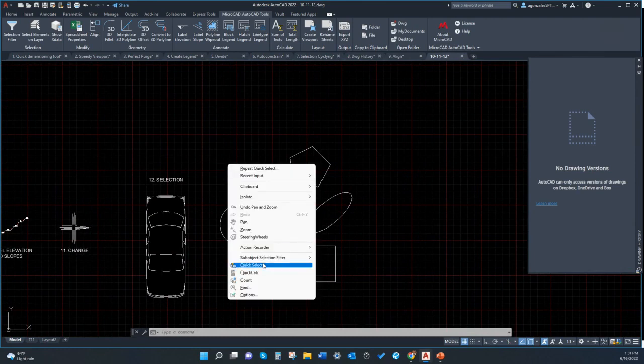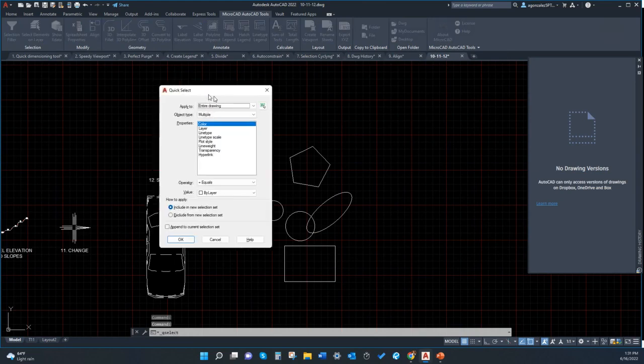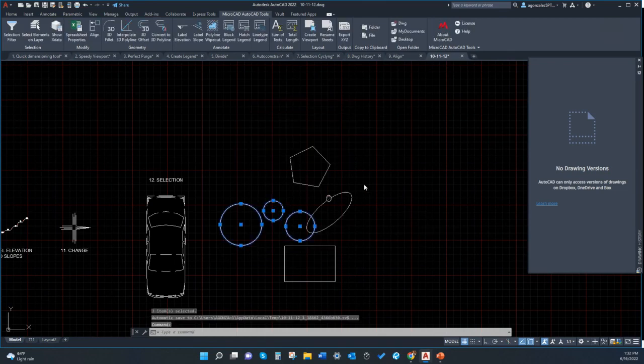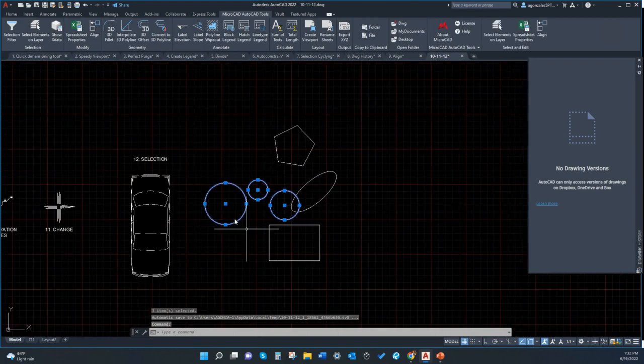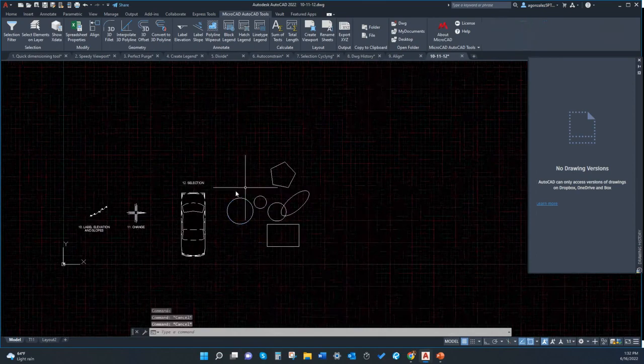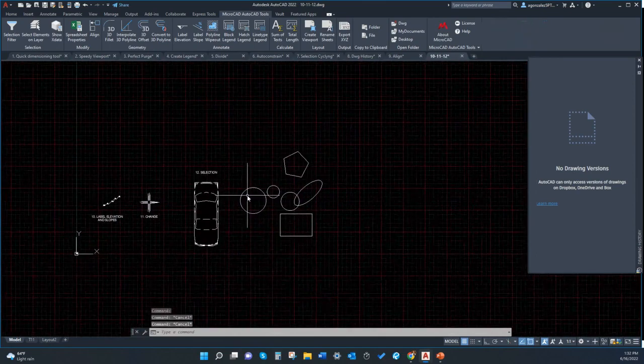So let's try it again. Quick select. Let's say I just want circles by color or by layer, and let's see what I get. So it is showing me these three circles. I just have three circles in this drawing. This is a very cool option as well, just another way of doing selection.